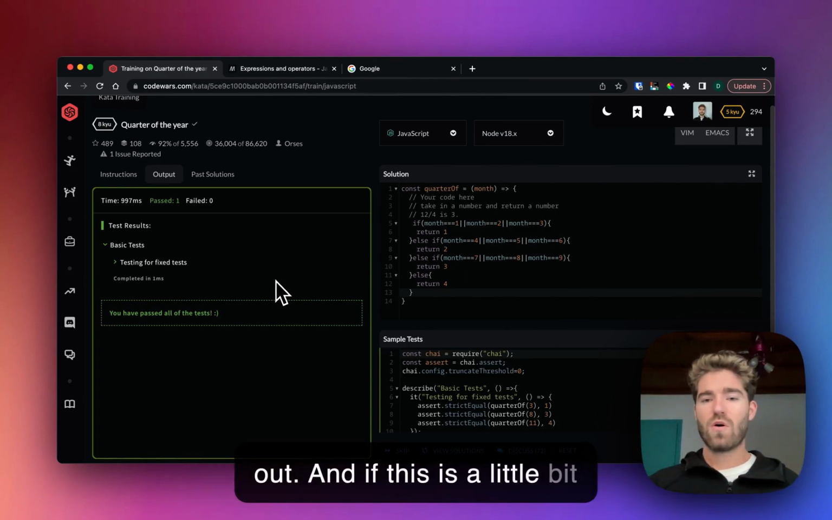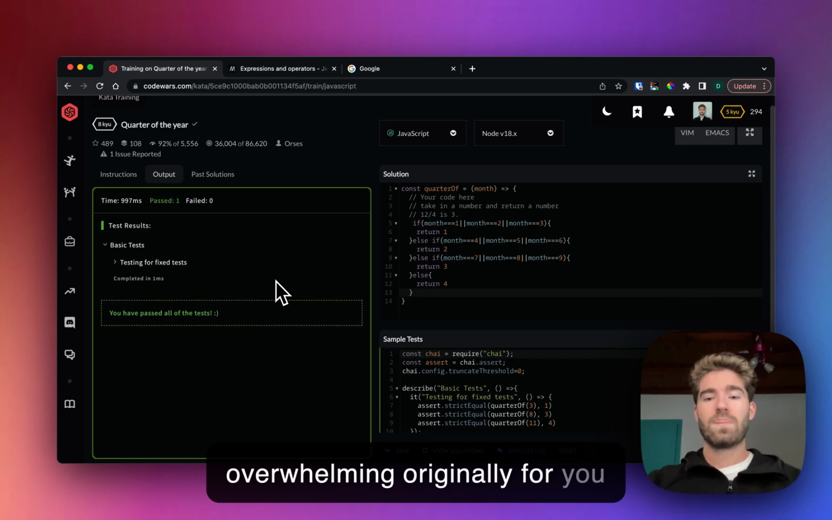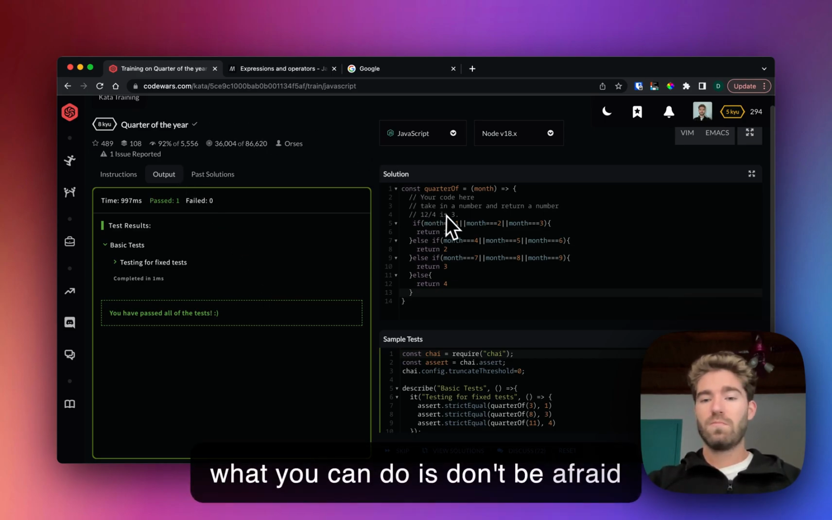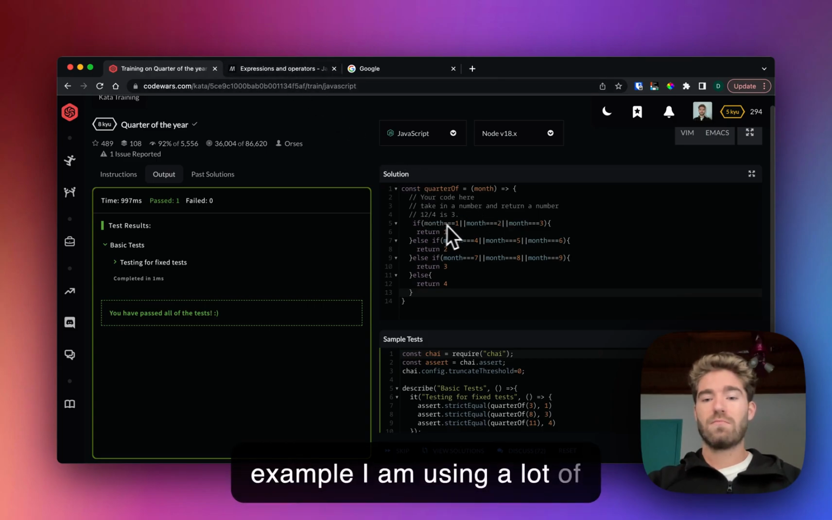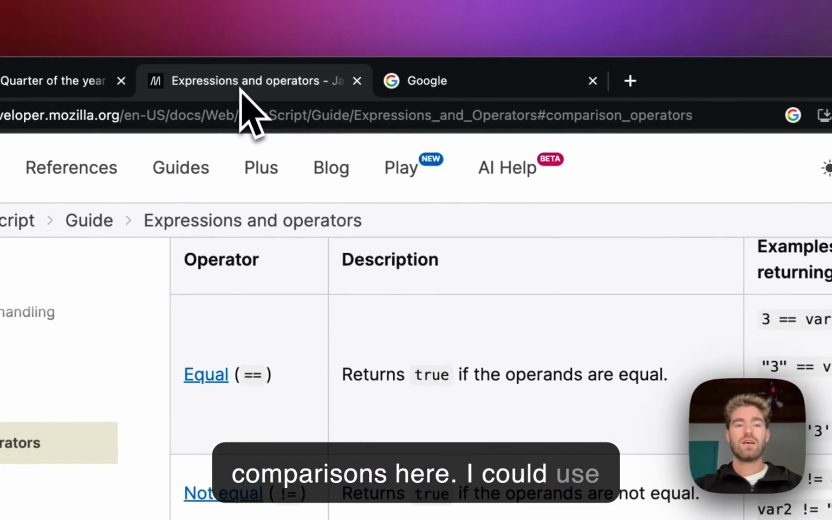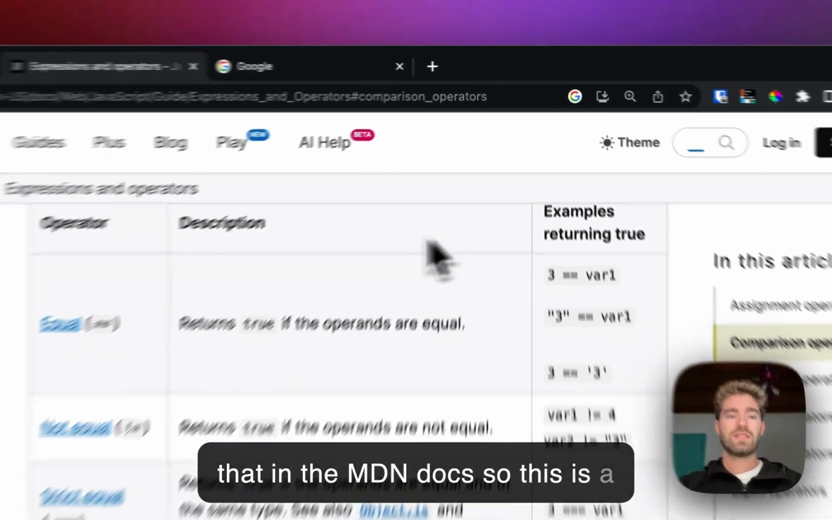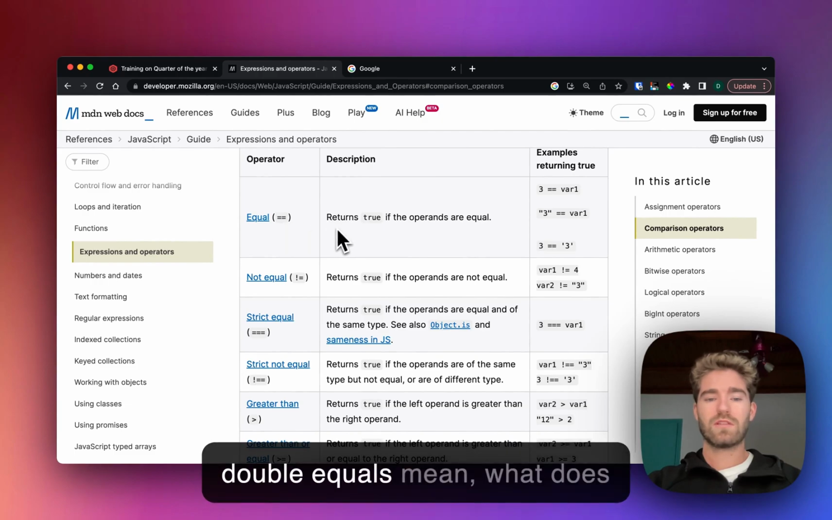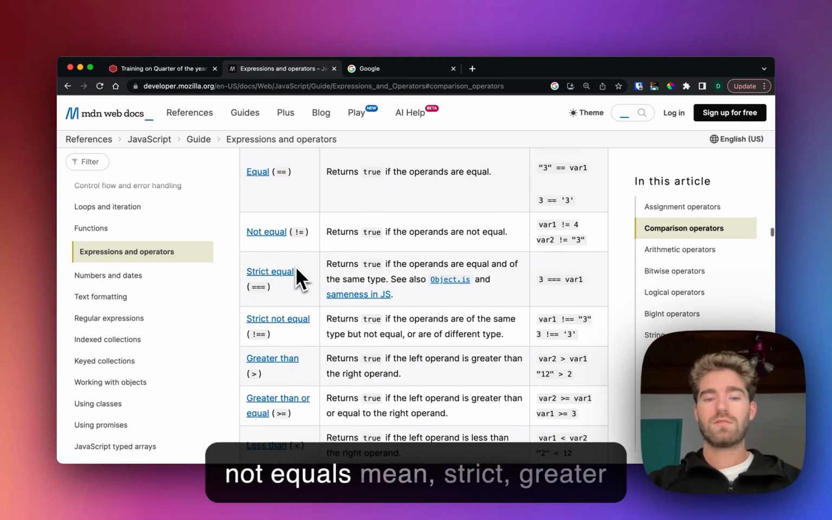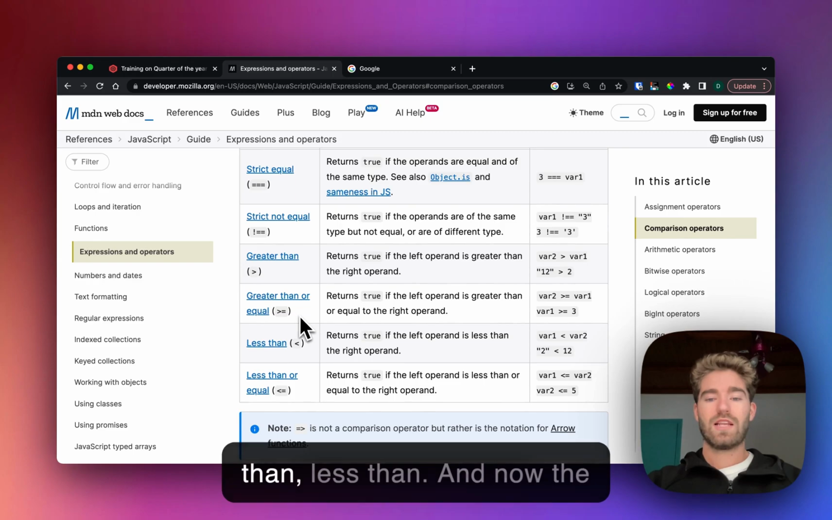If this is a little bit overwhelming originally for you, don't be afraid of Googling things. For example, I'm using a lot of comparisons here. I could use the MDN docs. This is a really good website for remembering, oh, what does the double equals mean? What does not equals mean? Strict, greater than, less than.